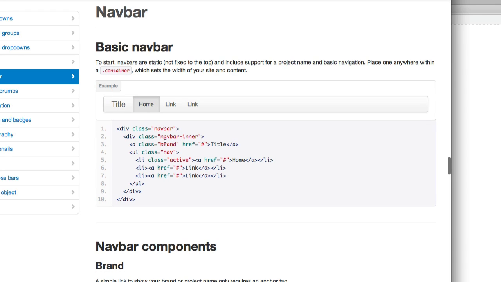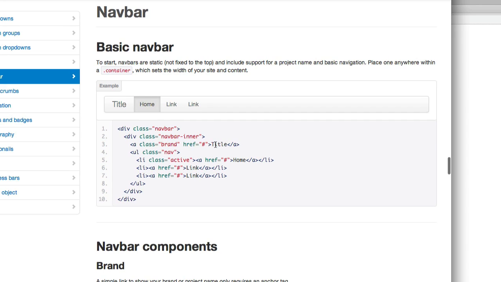Then we have an anchor tag with a class brand, and inside that is the name. This could be the name of the page that you're on, and the link would be to the page that you're on. The UL, where we start our unordered list, has a class of nav, and then you have an LI, the list item, that has a class of active to indicate which page you're on. Then it has an anchor tag that links to the home page, because that's the page that we're looking at. And then 2 more links that are linking off.